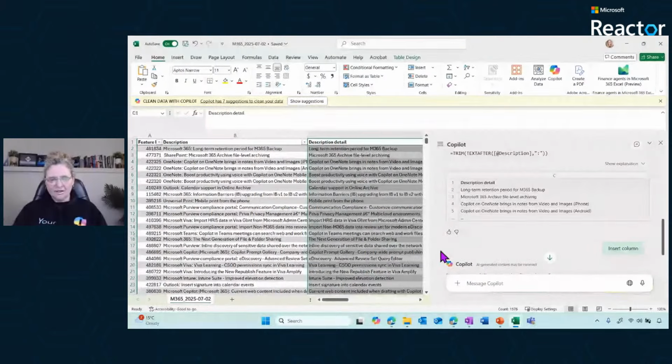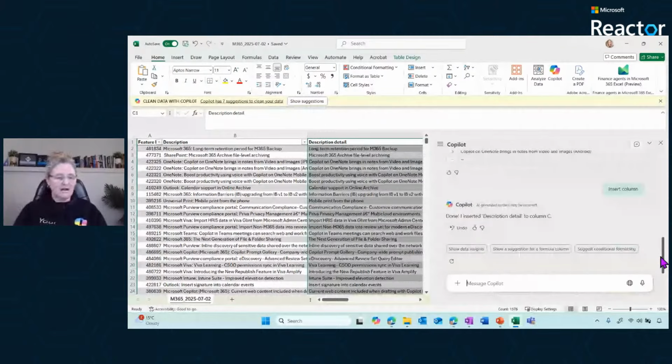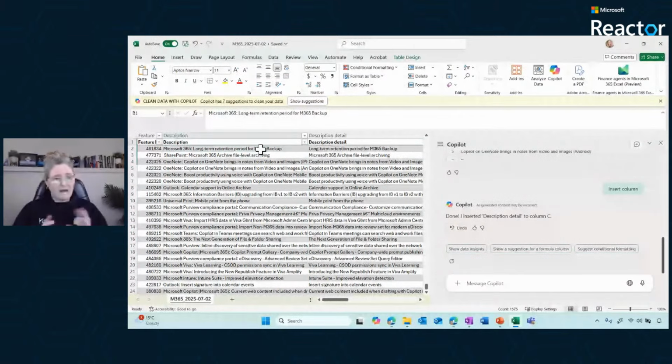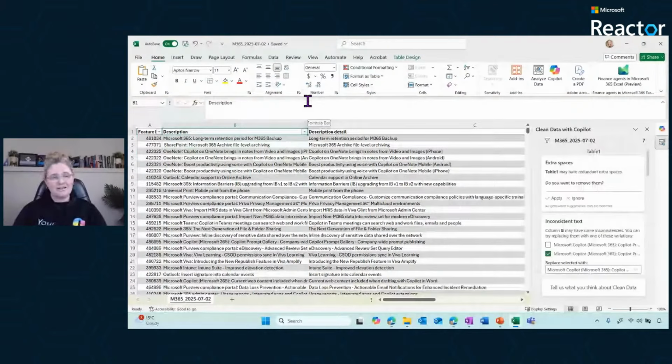So I will divide text afterwards and go, I want the description detail, and it could be delete everything after. I could come through and go delete everything after that colon as well. So I can remove content. So these are sorts of things that I will do. What I particularly like is up the top, Copilot has some suggestions to clean up your data. So this is a bit of a new functionality that's flown in just recently.